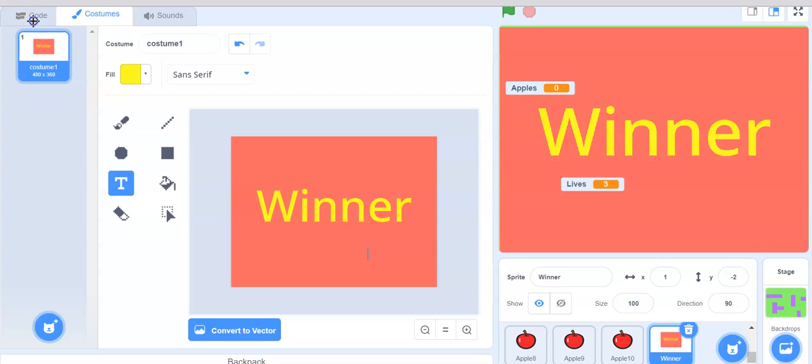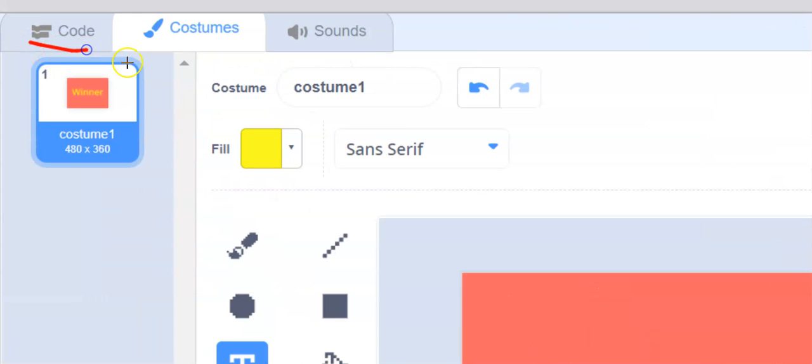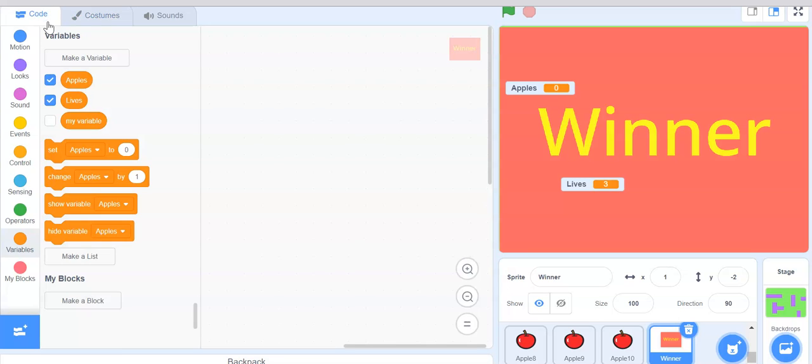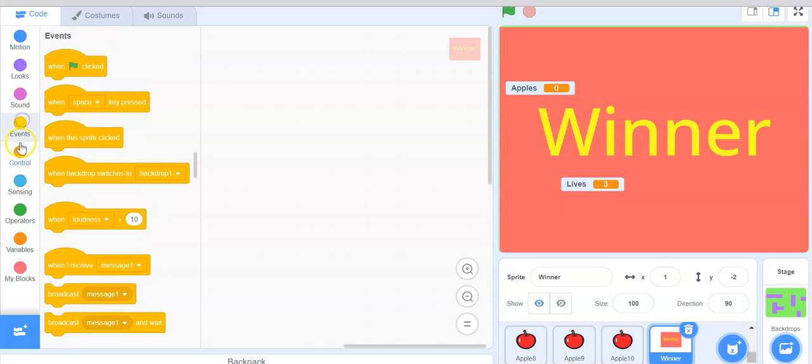Now the code section is here, so I'm going to add some code to the winner sprite. So I'm going to click on code. So remember what I said, I want it to be hidden when the game starts. Now you remember the game starts, it has that event block, the green flag. So I need to make sure I've dragged that onto there. And the first thing I want to happen is to make my sprite hide. Now the hide is found here in looks.